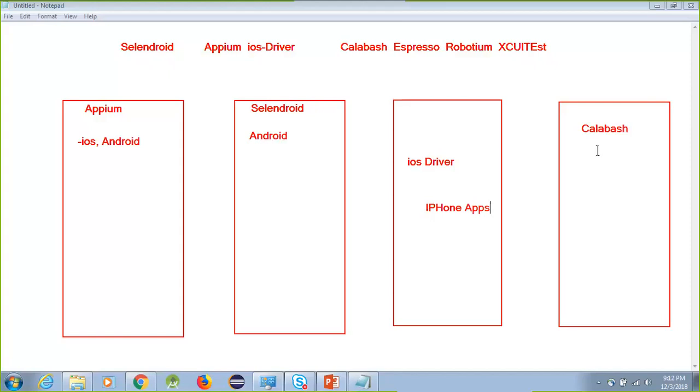Now coming to Calabash. Yes, Calabash works with iPhone and Android. Now coming to the next one: Appium works with no APK mode. There is a mode called no APK.